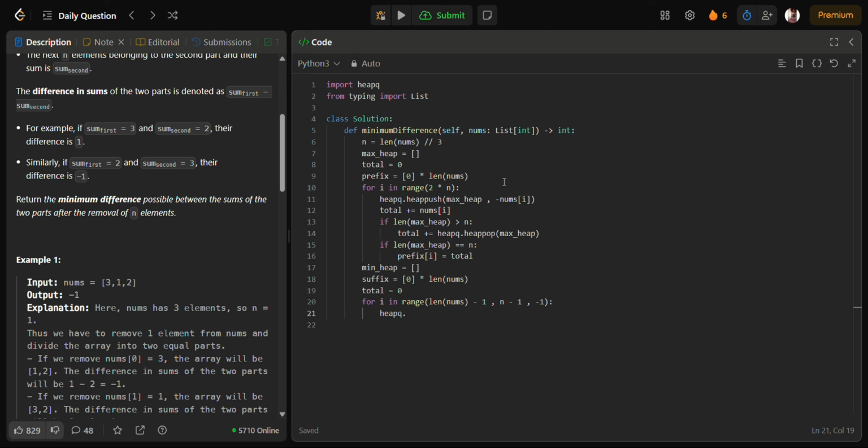Step 3. Finding the minimum difference. Now that we have both the prefix and suffix arrays, each capturing the best possible sum of n elements from the start and end respectively, we iterate through the middle section of the array. This is the exact area where the remaining 2 times n elements are split into 2 halves after removing n elements. For every valid split point, we compute the difference between the prefix sum, first half, and the suffix sum, second half. Out of all these combinations, we track and update the minimum difference found.